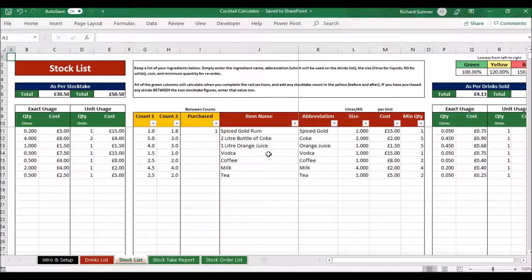So put down an item name, don't have any duplicates, put down an abbreviation, put down a size, and then a cost. So for argument's sake, here I've got a 2 litre bottle of Coke. I could put here Coke and then in brackets 2 litres or something like that. I'll take it out for now, but just something to show what that item is. And then the size always in litres, or if it's a solid, in kilograms.